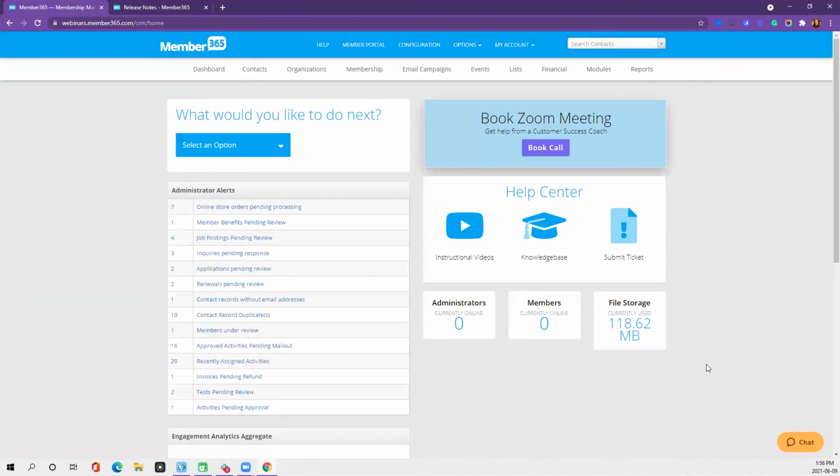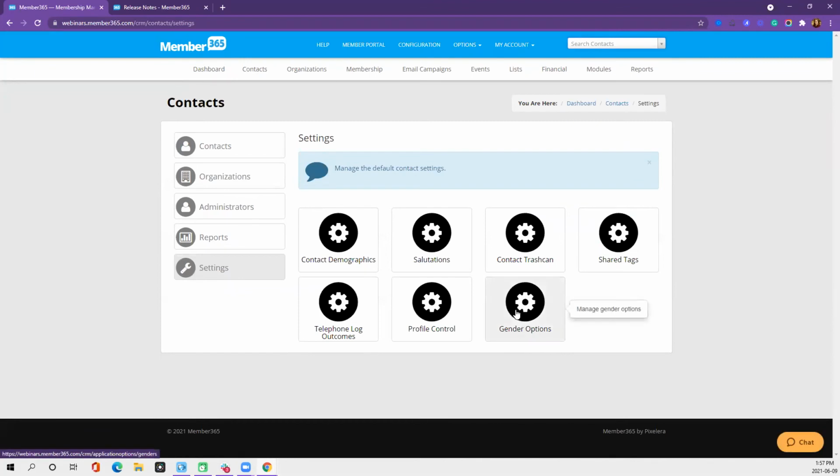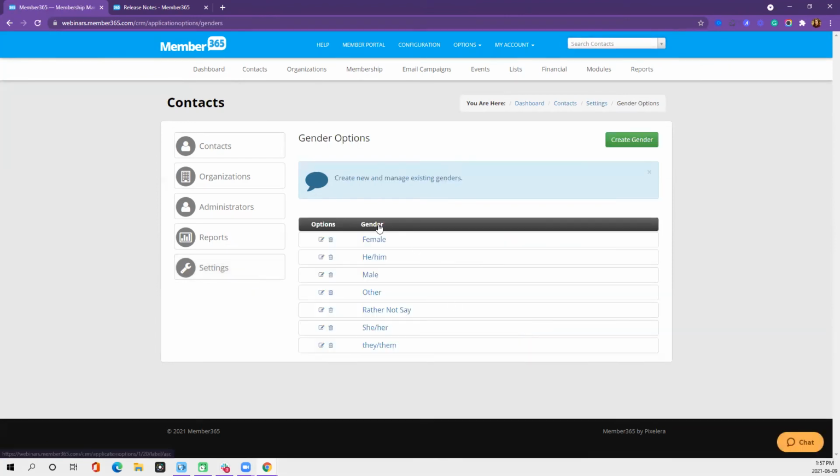Lastly, and this is a really cool new addition that I really love, it's to be diverse friendly and to take everyone into consideration. So allowing you to create custom pronouns, gender pronouns for your members, if that's something that you want to do. So to get to it, you simply go to contacts, you go to settings, you go to gender options. So it's exactly the same as if you've used the salutations, but you simply go to gender, and you can see that we have the default ones for male, female, other, or rather not say, but you then can add other ones.